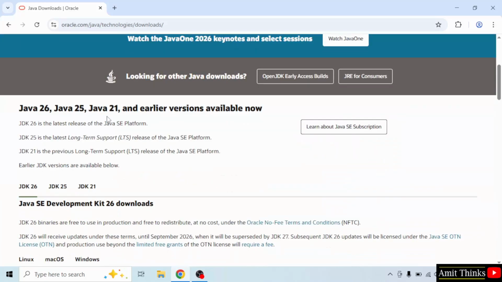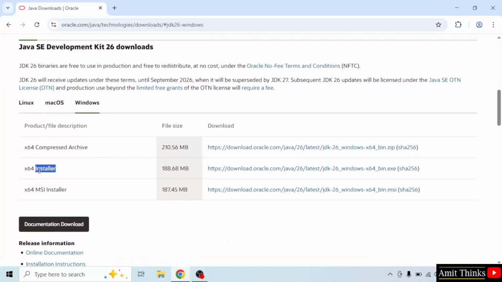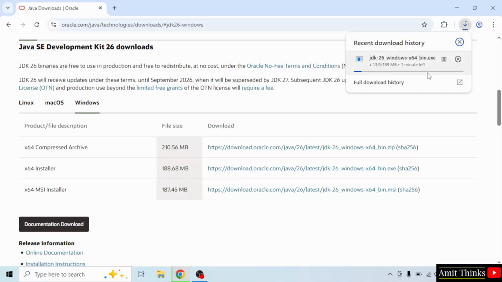Here is the download section, go below. Here the current version is visible. You need to go to Windows and click on the x64 installer link, that is the following, which is only 188 MB. Click on it to download. So the Java exe file will download. The download started, let's wait.